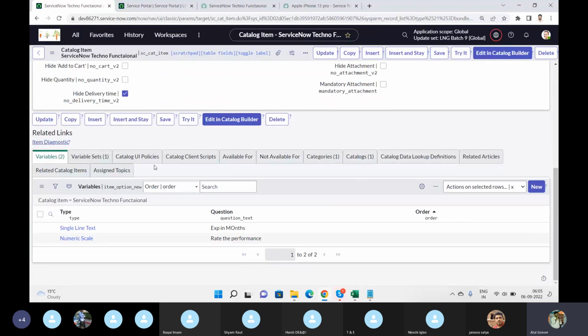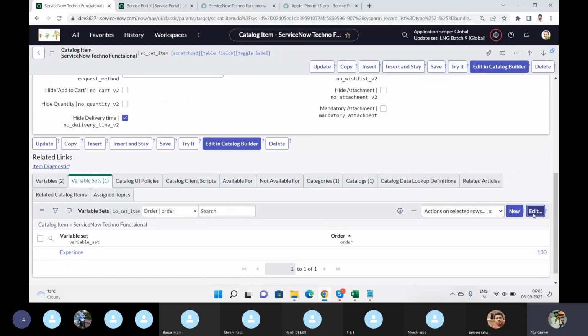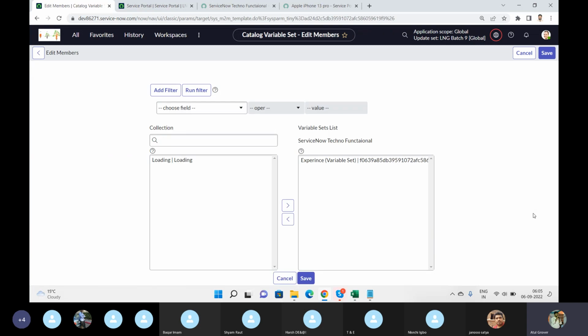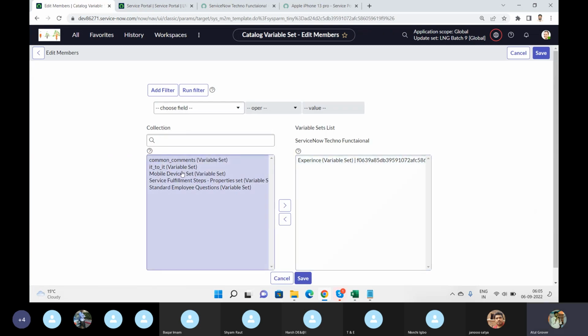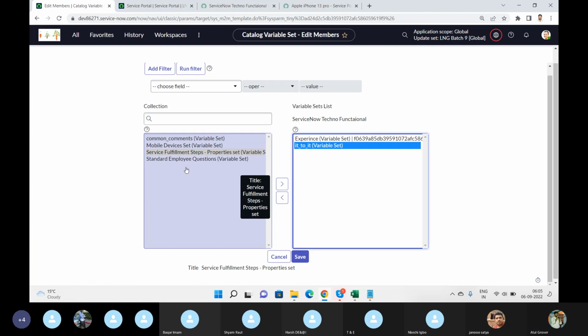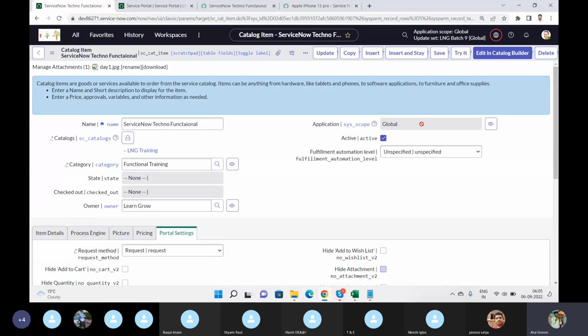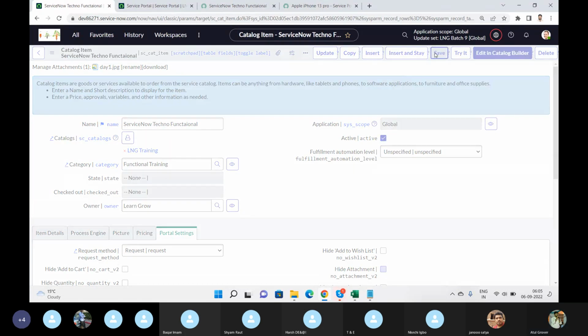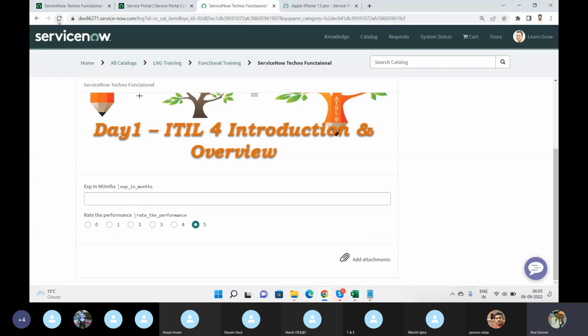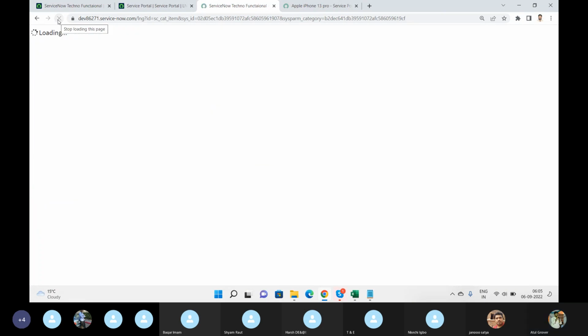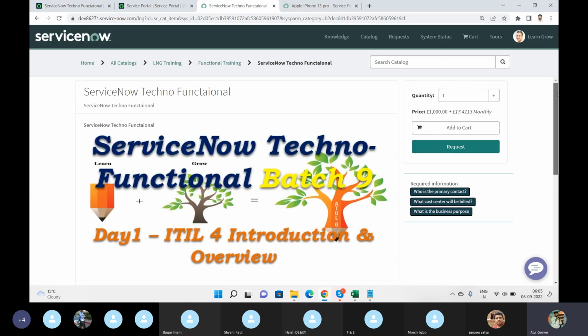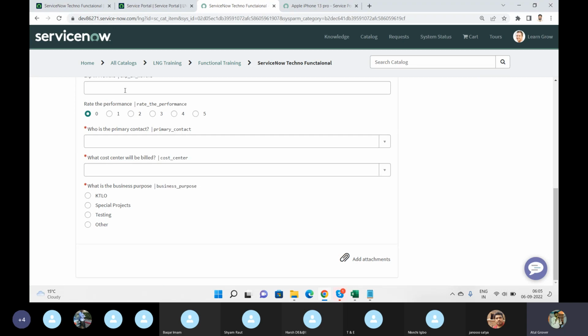Let me show you. Let me add a variable set which is already built or given by ServiceNow out of the box. Let's say this one. Okay. Save. I want to confuse you guys. That is my intention today. And now you can see, this is created by us and these three are coming from the previous variable set which we are using in our catalog item.